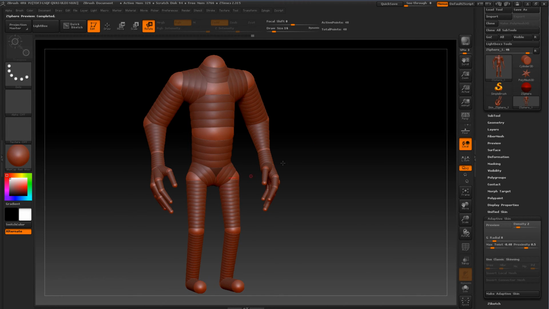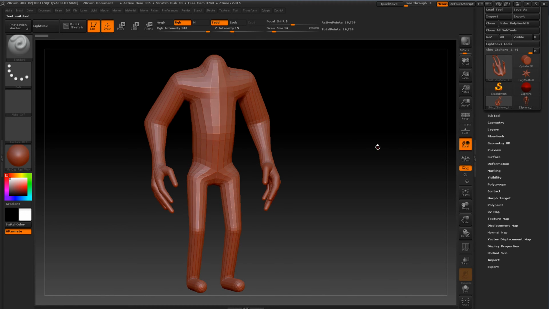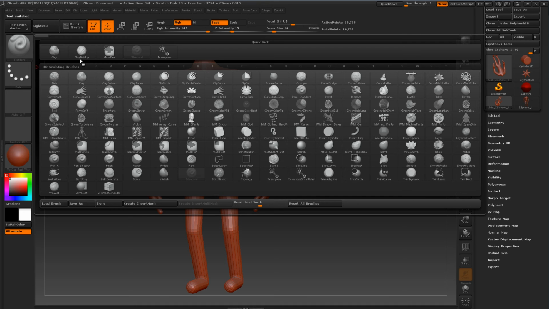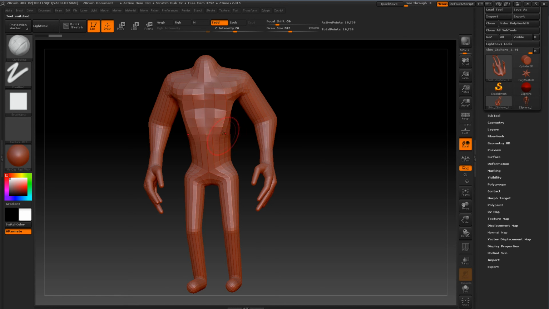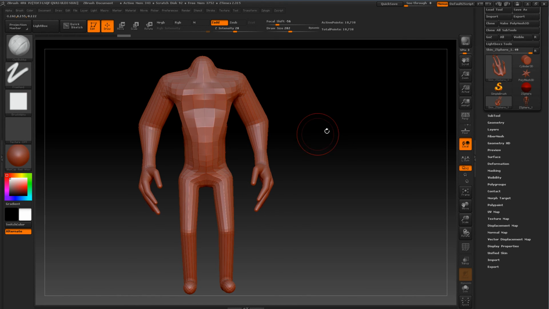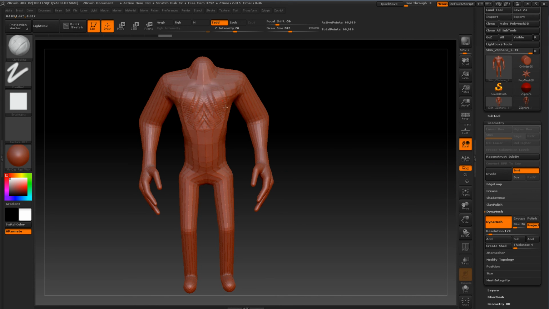Now, this tool is still a Z-sphere. What it's actually done is made a new tool for us right here called Skin_Z-sphere. And this is one that we can now sculpt on. So maybe I grab my clay buildup, hit X for symmetry, and you can see I can start sculpting. Maybe I want to convert this to a Dynamesh. So I'll go here to Geometry. I'm going to delete these subdiv levels by hitting Delete Lower. Come down to Dynamesh, turn that on, and you can see now I'm free to begin sculpting.